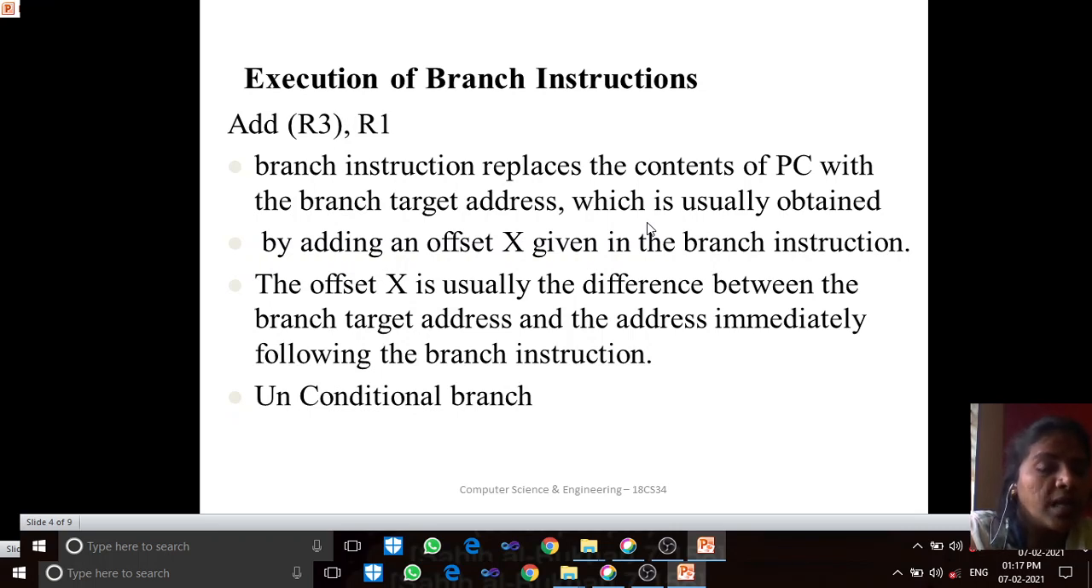That address is obtained by adding an offset or displacement, which says how many locations you have to move ahead or move back. If it is a positive offset, it is called positive displacement. If negative, it is called negative displacement, given in the branch instruction. The offset is the difference between the branch target address and the address immediately following the branch instruction. An addition or subtraction takes place. Unconditional branch is also there.